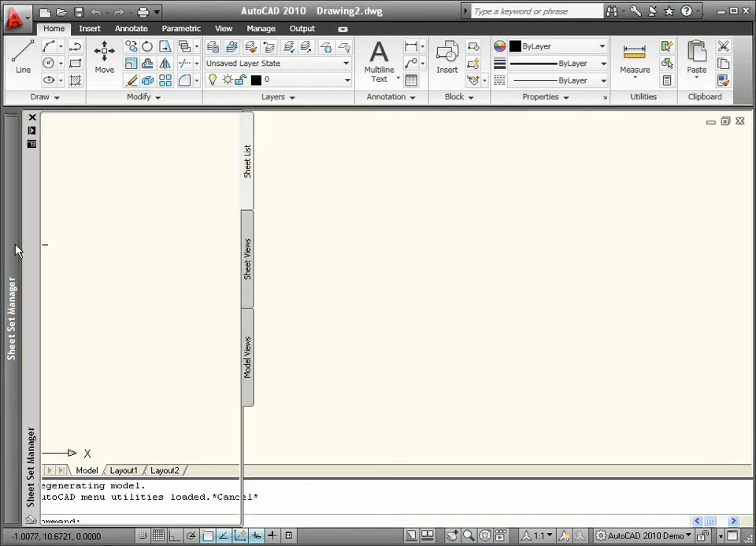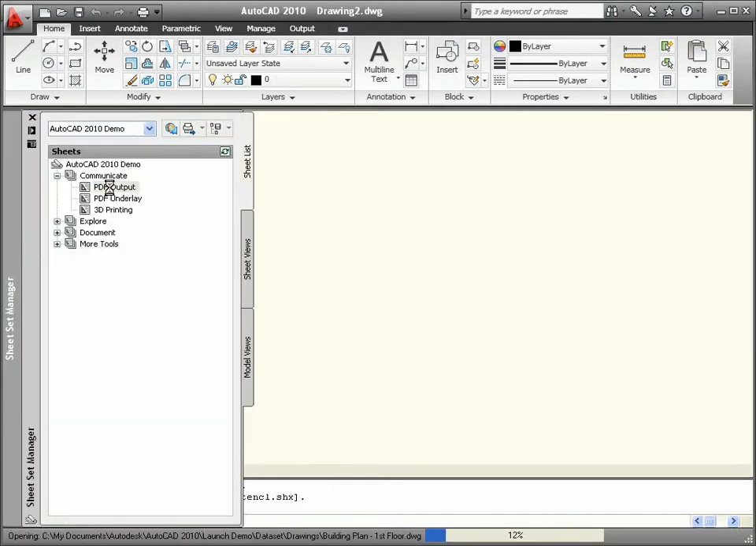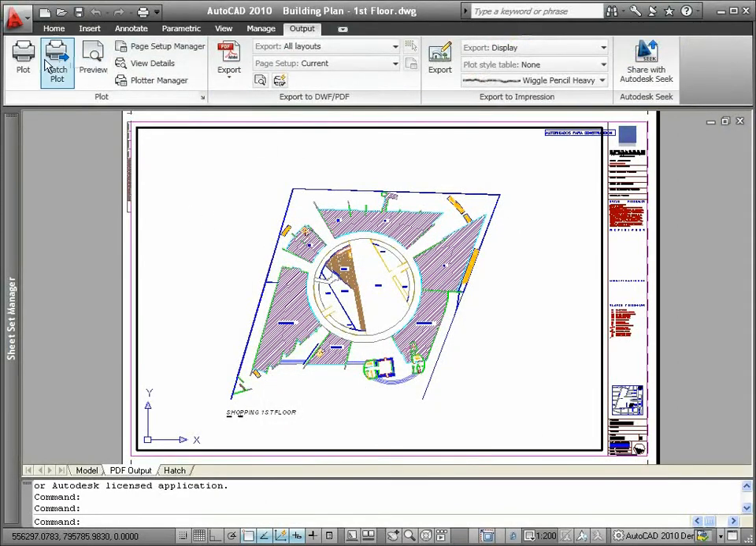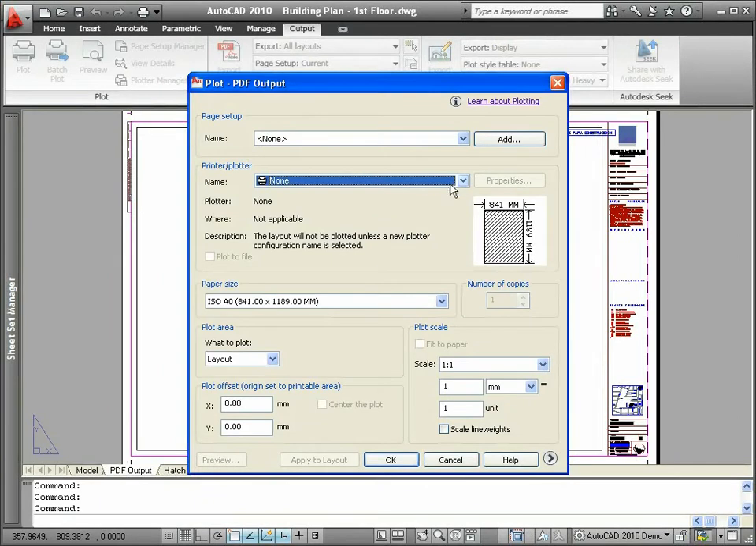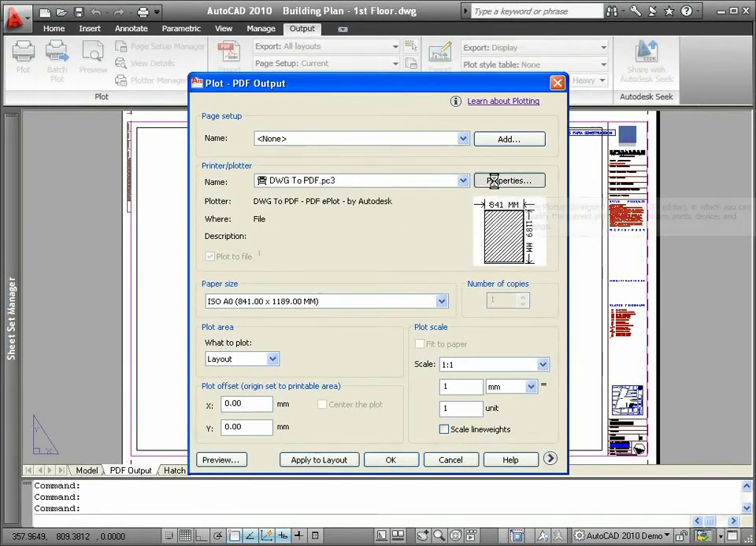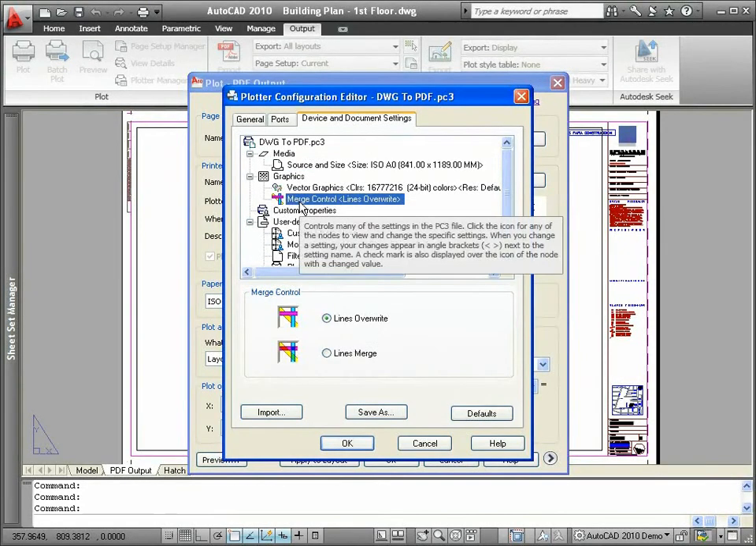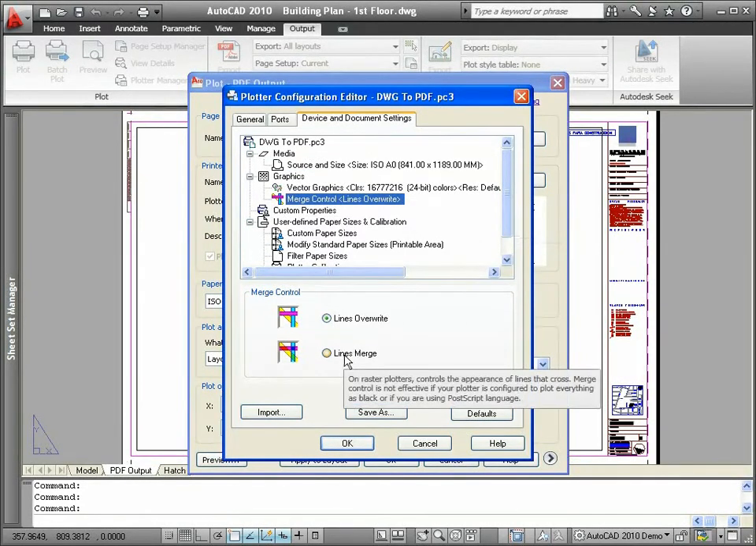PDF output in AutoCAD 2010 includes more flexibility and higher quality than previously available. The Plotter Configuration Editor provides access to many new controls. You can use the Merge control to specify whether overlapping lines overwrite each other or merge together.